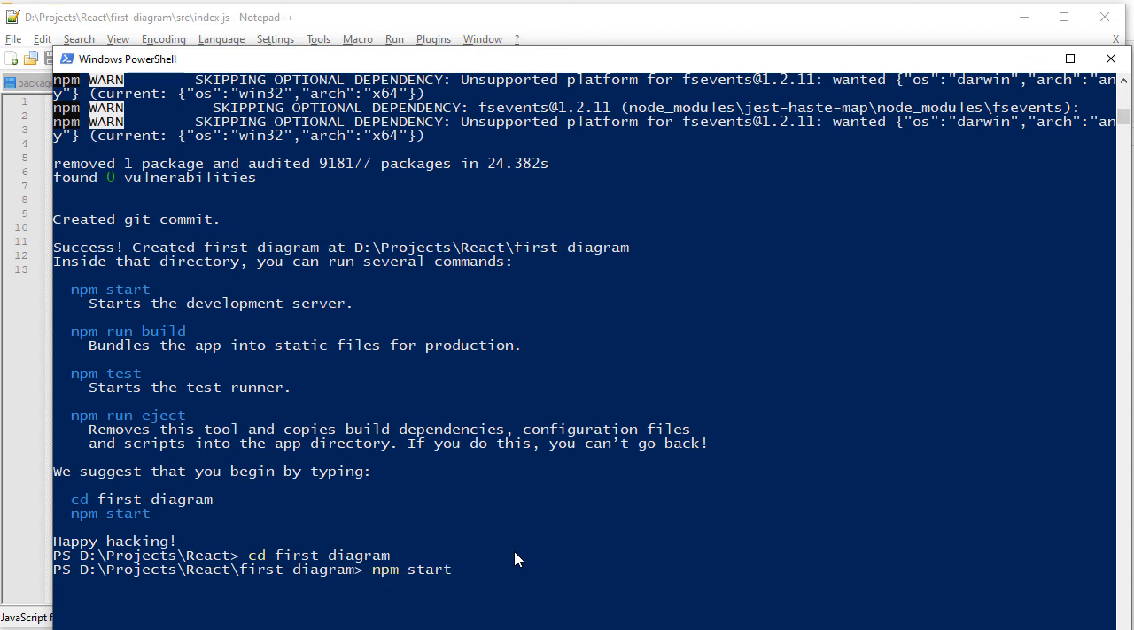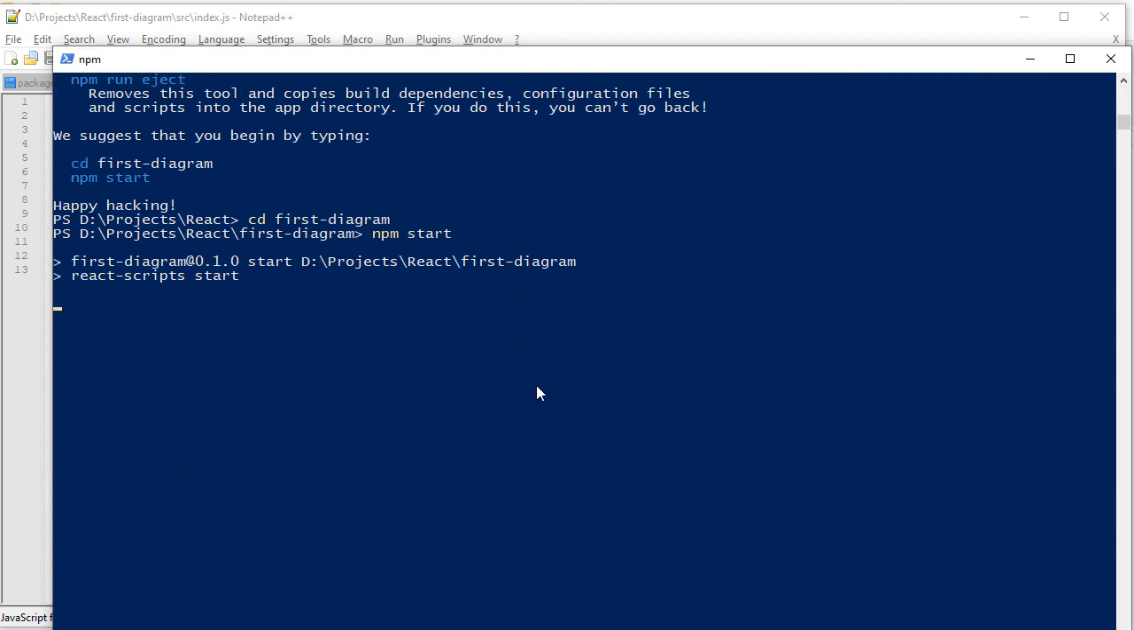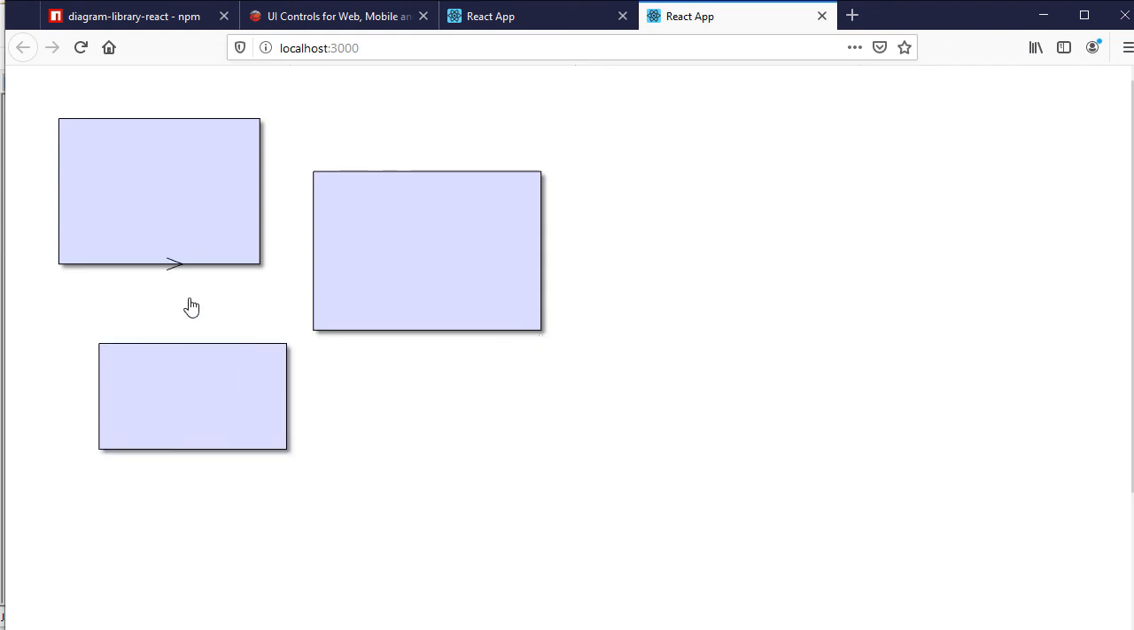We run the application with npm start. Here it is. We can now start drawing flowcharts because the blank page is actually taken by the diagram control and you can start drawing on it.